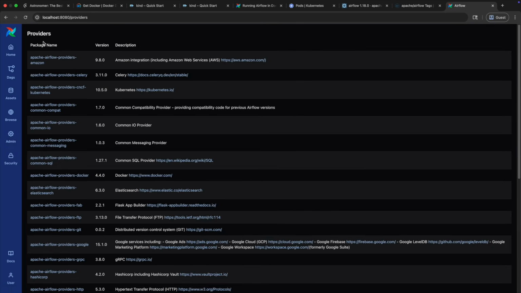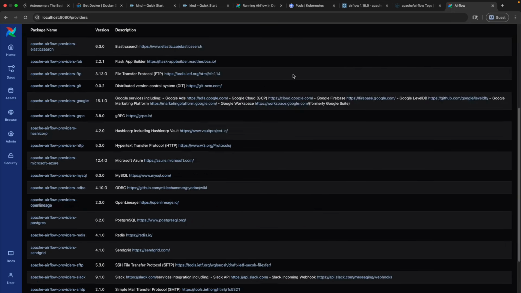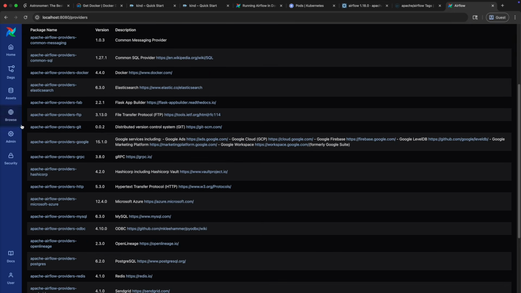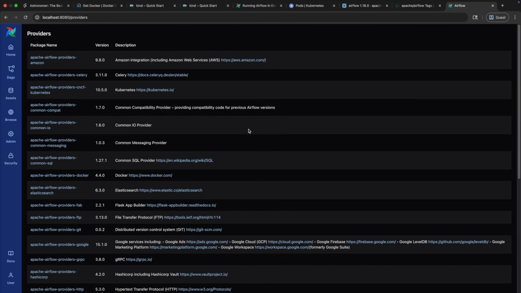By default, Airflow is going to give you packages for AWS. It also gives you stuff like Git, MySQL, Postgres.